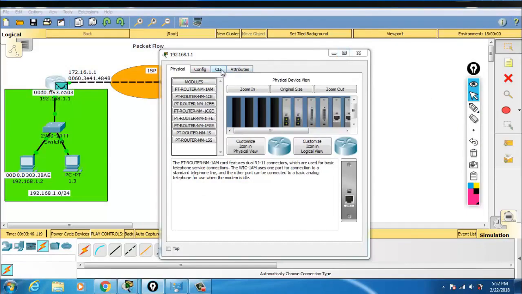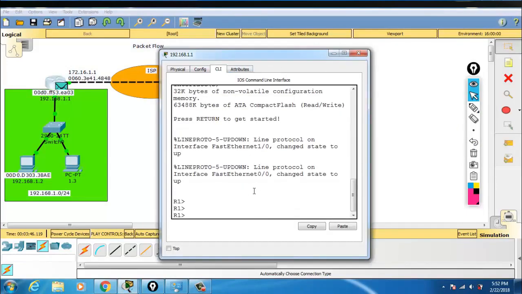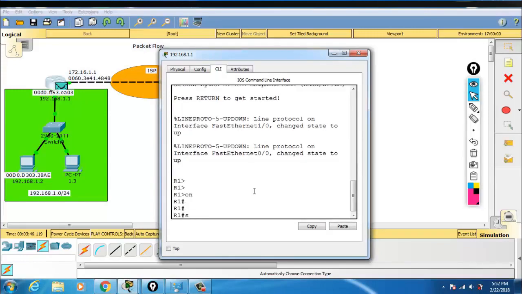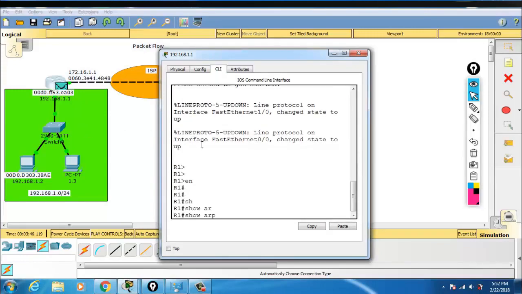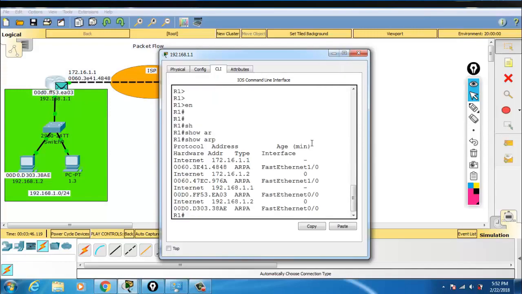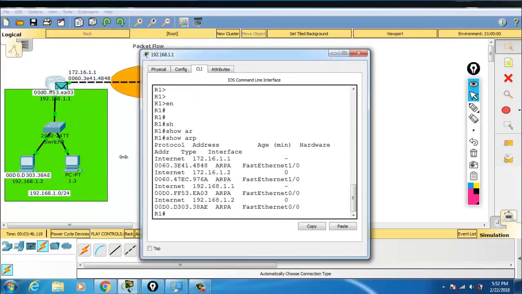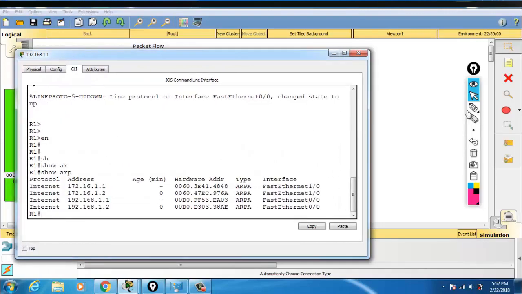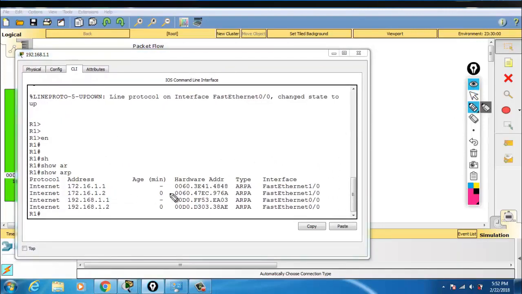If you get into the CLI of the router and give the command show arp, this command is used to show the ARP table of the router. You can see here there is a MAC address corresponding to 172.16.1.2. Previously it was not there.